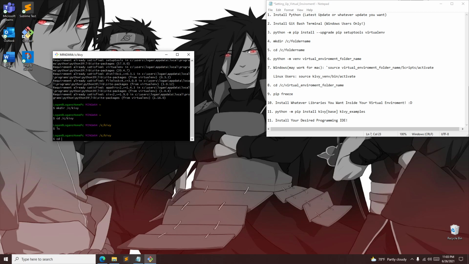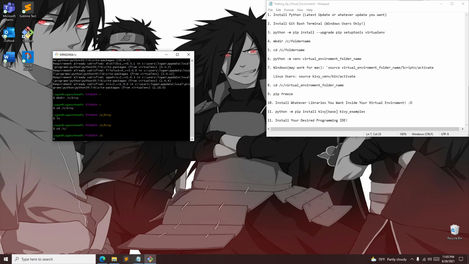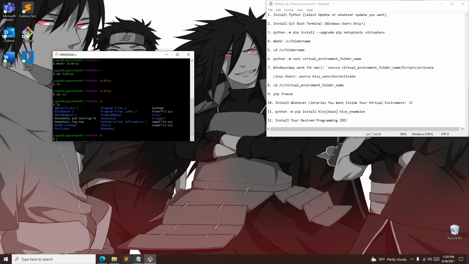I can show you all that right now. If I go back to C and I type ls, it's going to tell me everything that's inside this folder, right? But there's nothing inside of our Kivy folder that we just created.